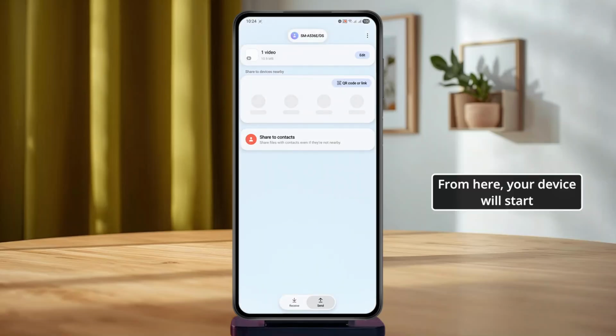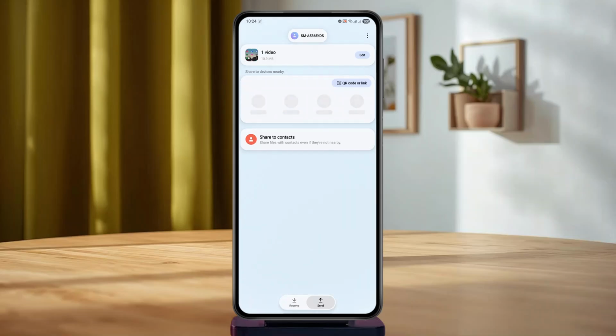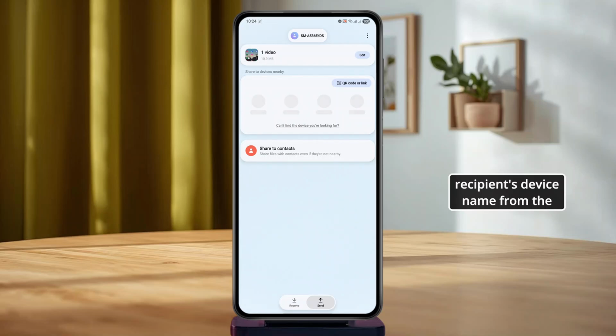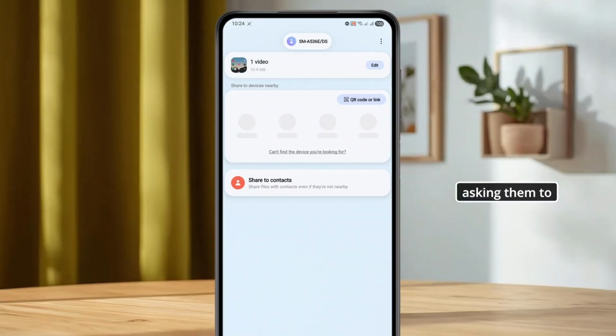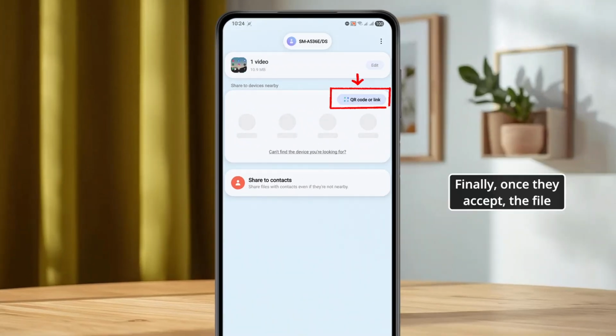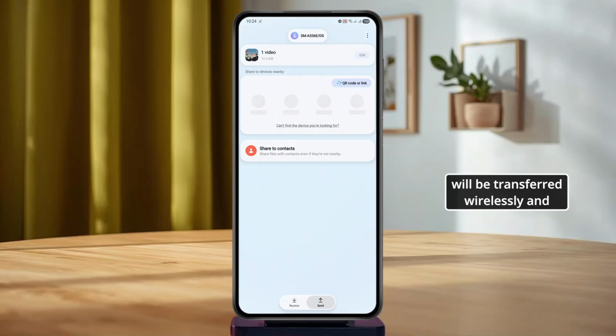From here, your device will start scanning for nearby devices that also have Quick Share enabled. At this stage, tap on the recipient's device name from the list that appears. After this, the recipient will receive a prompt on their device asking them to accept the incoming file. Finally, once they accept, the file will be transferred wirelessly and saved directly on their device.